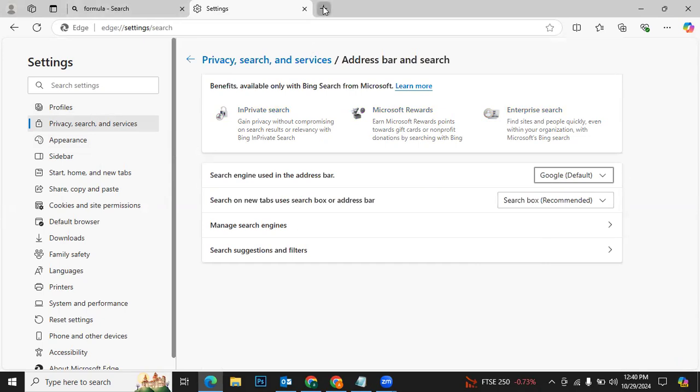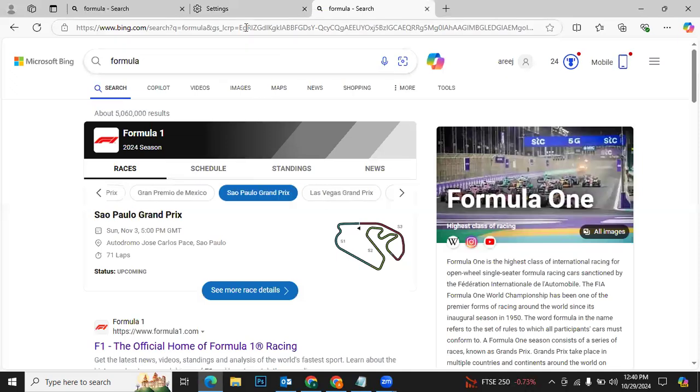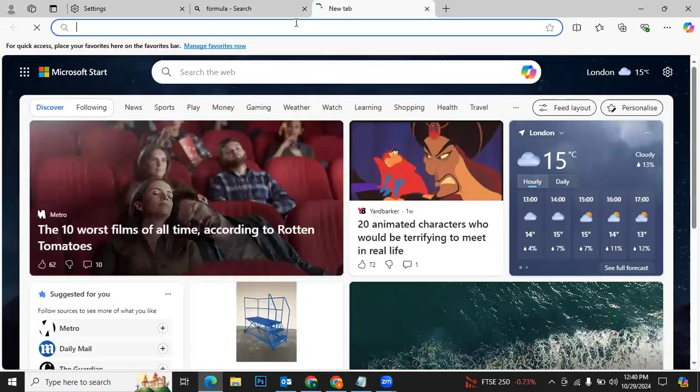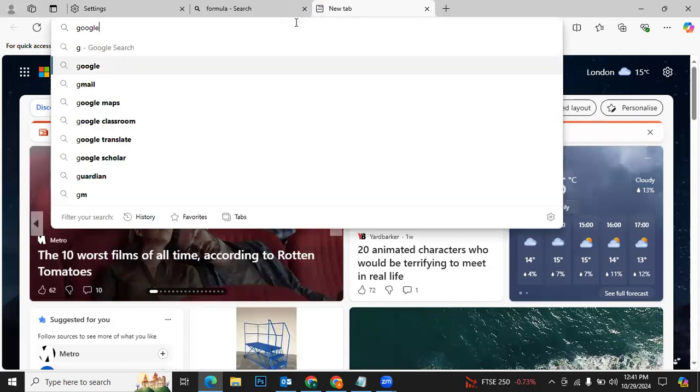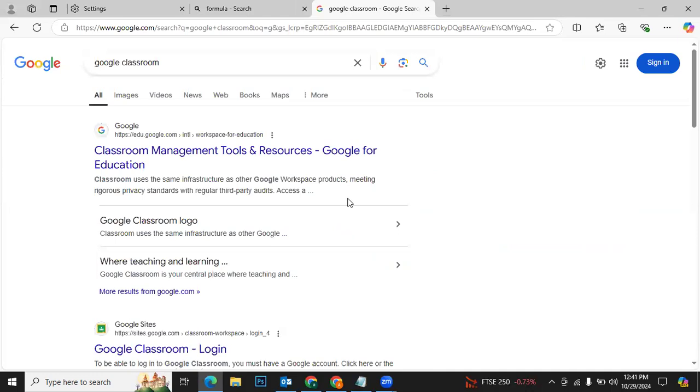Now we need to test this. Simply type in the formula. Just wait for a second. We just need to refresh this. Here you can see now it shows the result, so our default search engine is Google.